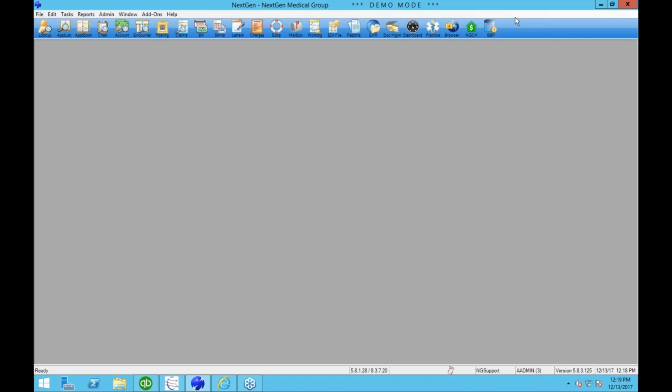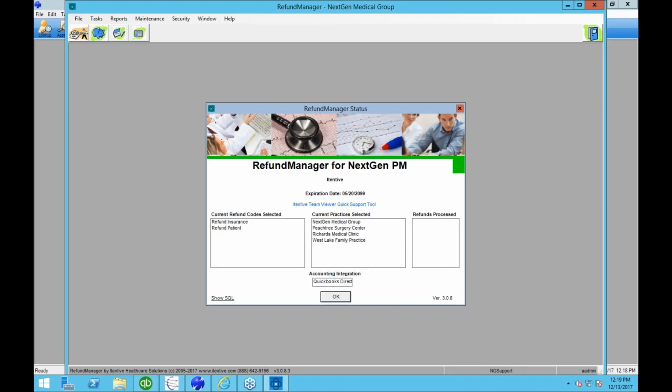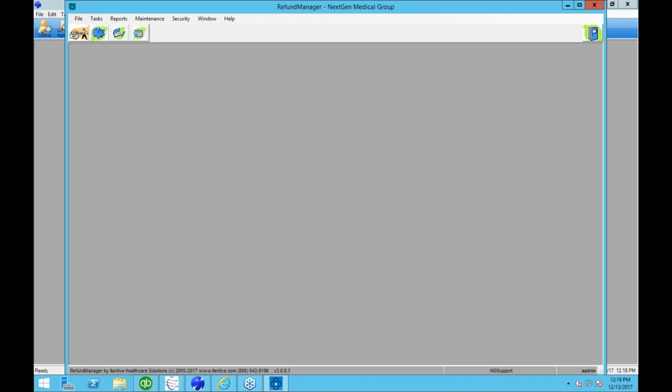And we start here because RefundManager, when we install it on your system, acts really as an extension of Practice Management. So it coexists in the same database. We install it into the add-on menu. And if you haven't seen this before, we'd activate it during the install. So right from NextGen Practice Management, you can get into RefundManager if you have the right permissions and begin to do these steps that Tom was talking about.